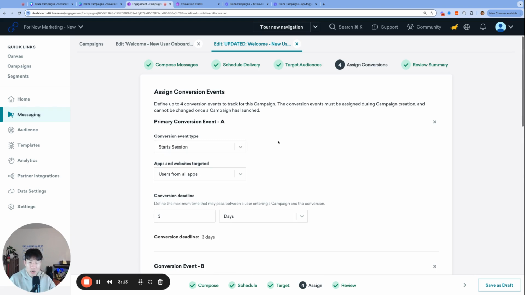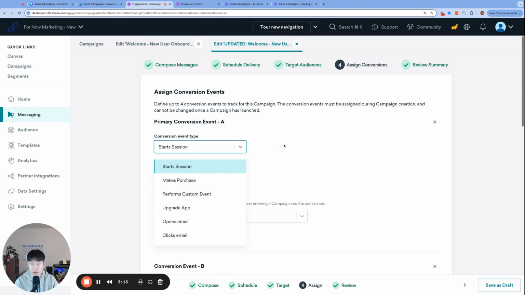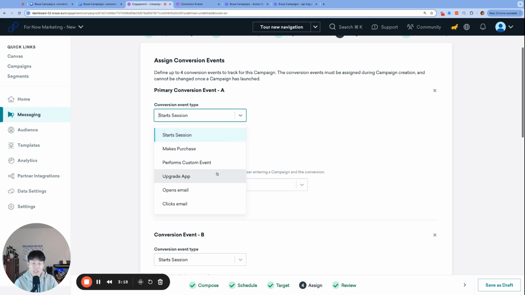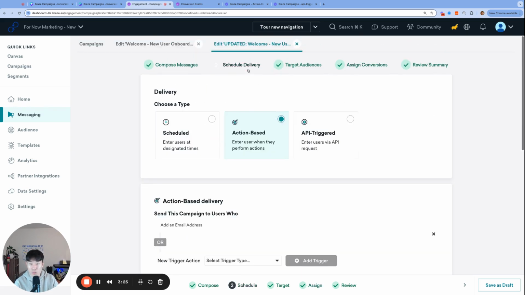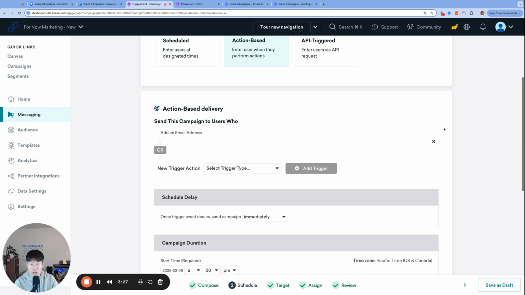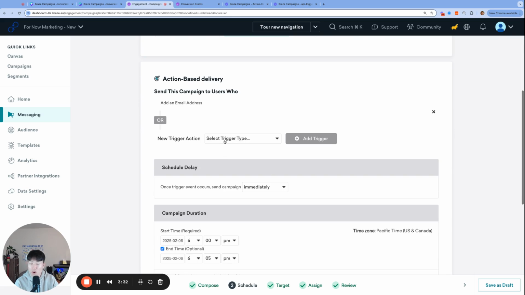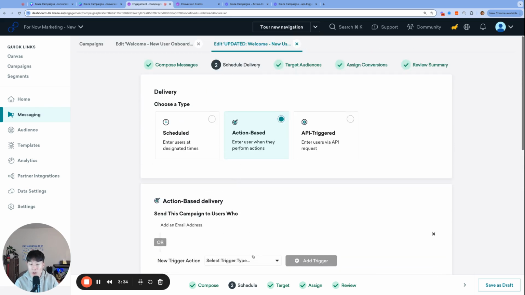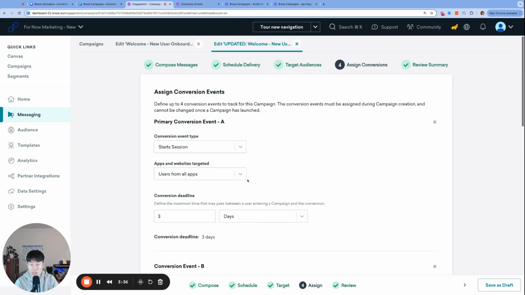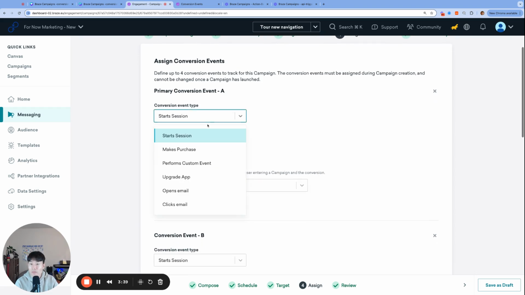So let's see what our options are for conversion events. If I click the drop down, it's going to look somewhat similar to the options that we had for the trigger event for the scheduled delivery. So if we go back to action based and we click on this trigger type, you will see some overlap. This one has all the triggers available, but some of these triggers that you saw will be available as a conversion event. We have start session. So if a user opened your app or visited your website after getting this message, then that's a type of conversion we can track.